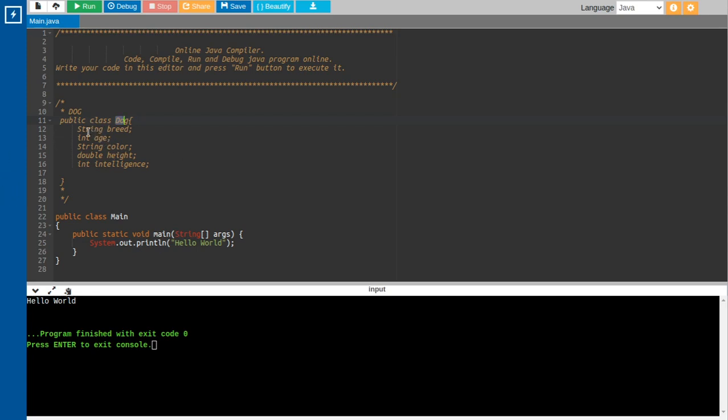The breed of the dog is a string, the age of the dog is an int, the color of the dog is a string also, the height of the dog is a double, and then the intelligence of the dog is an integer also. So these are the attributes of a dog.